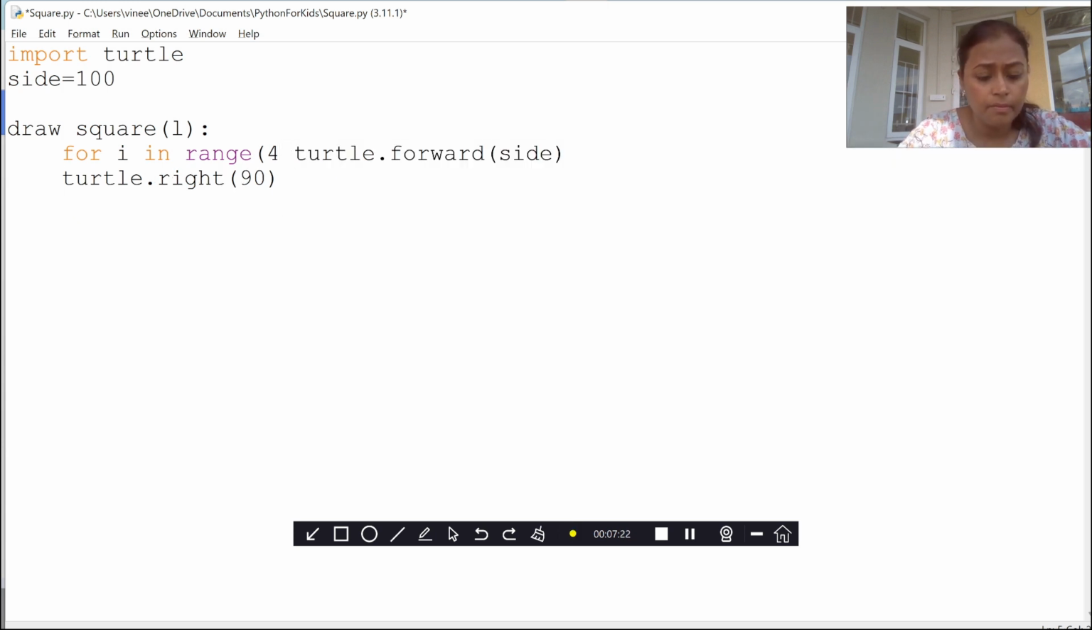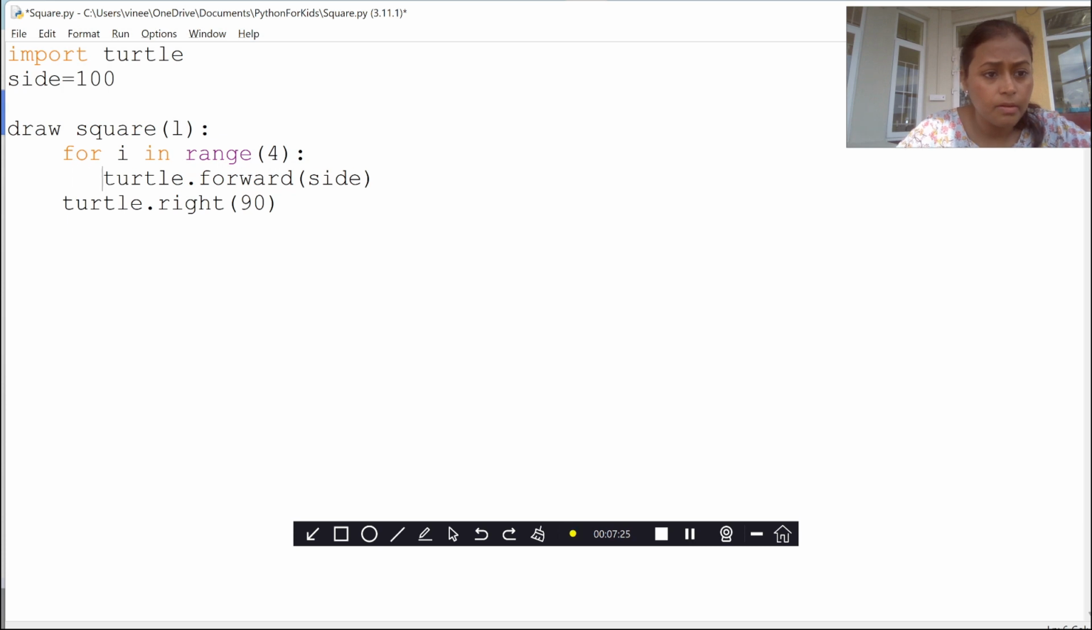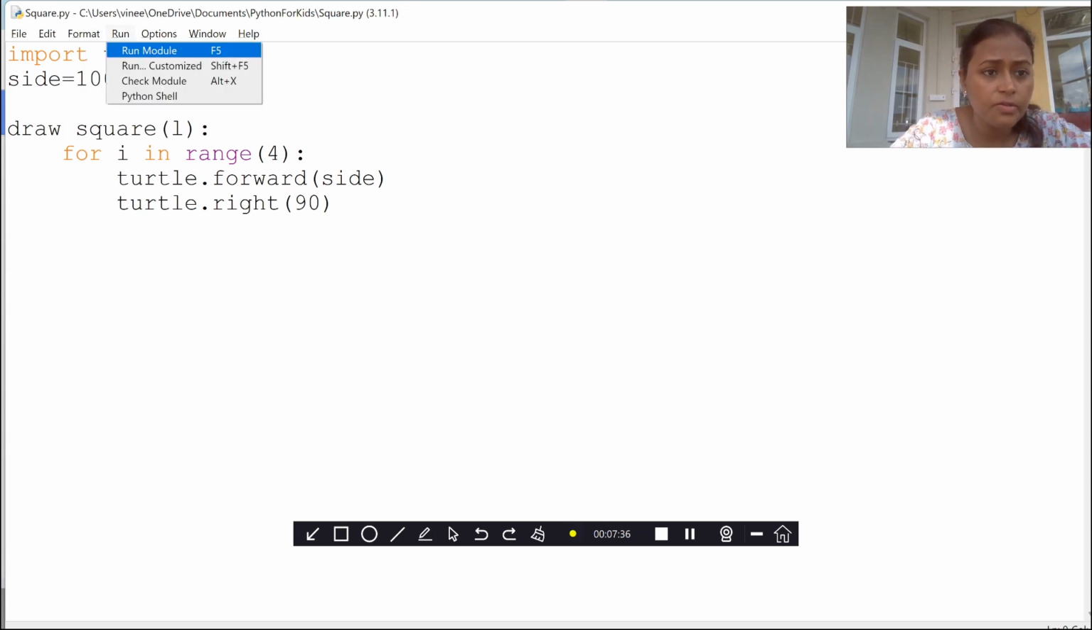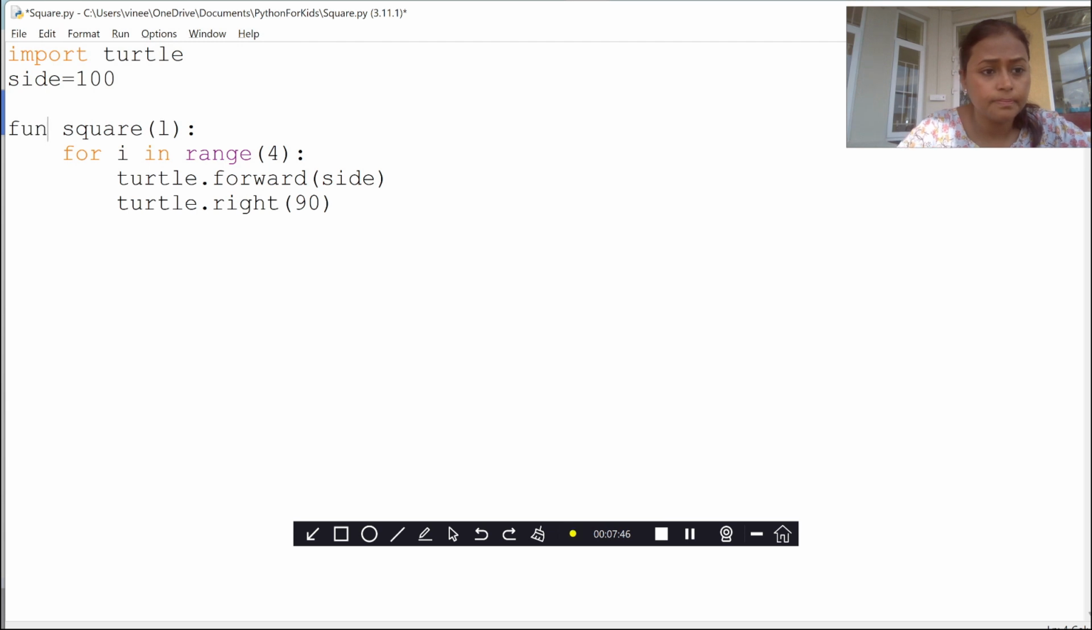And I'm going to take this for loop and I'm going to put it inside the square function. Now let's see what happens when I run this code. Okay, there's an invalid syntax. Okay, my definition of function was not correct.